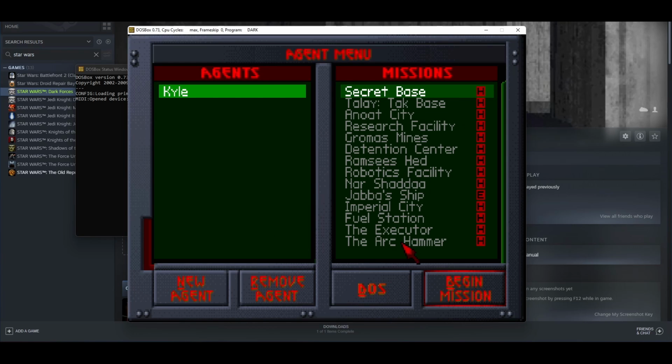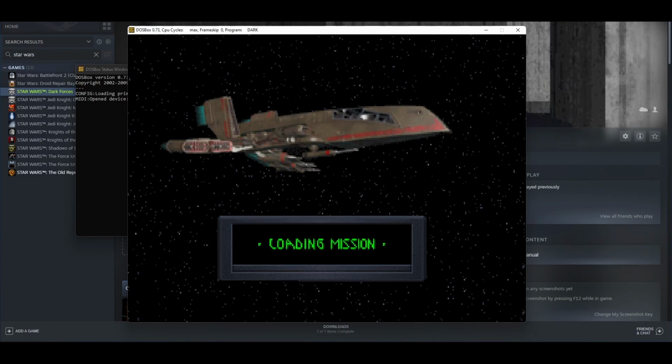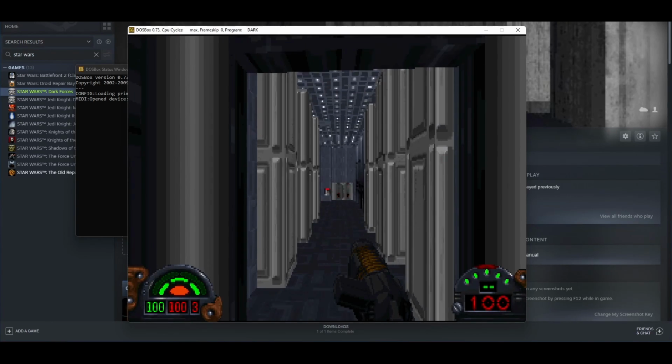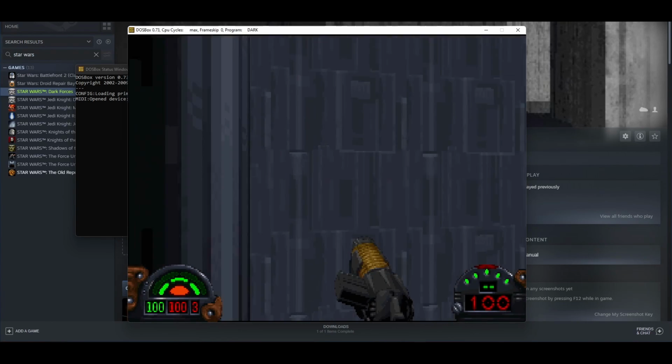Let's go ahead and jump into a game so you can kind of see what I'm talking about. Okay. So now you can see that the game actually did load much smoother. There he is.